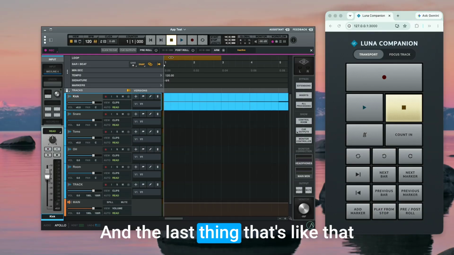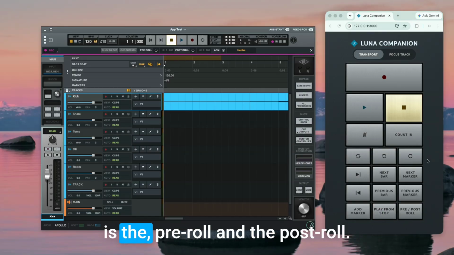And the last thing that's like that is the pre-roll and the post-roll.